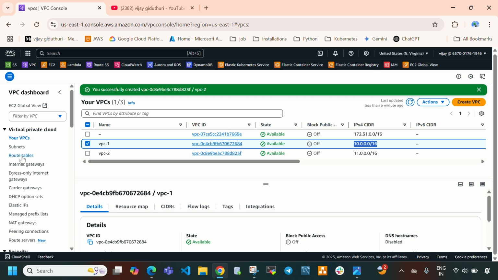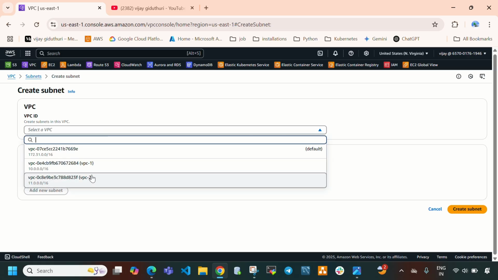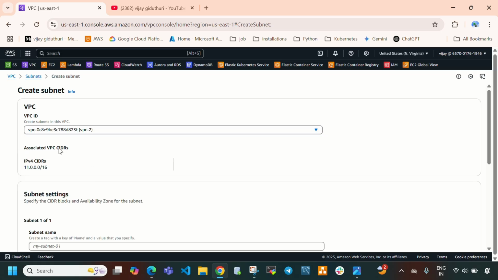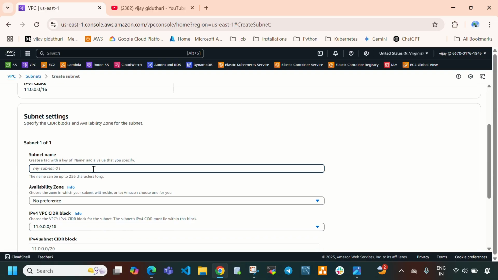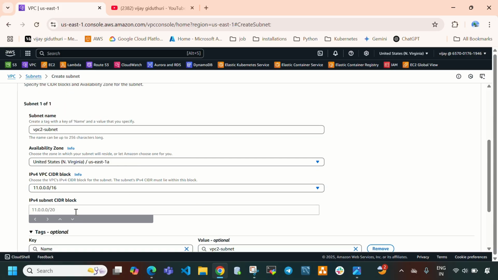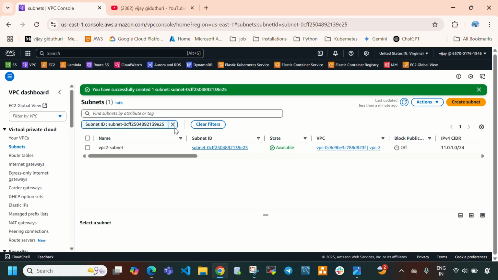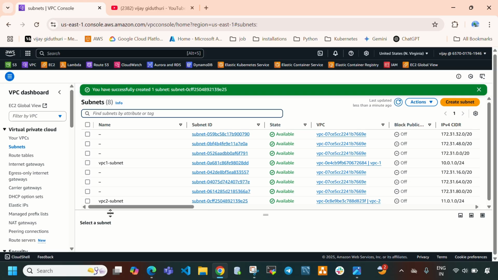Okay. So now let me select subnet, select create subnet, and here we need to select VPC2. Now we need to create a subnet for VPC2, so that's why you need to select VPC2, and here you need to provide the subnet name. So VPC2-subnet, and for availability zone I'm going to select us-east-1a, and here you need to provide the subnet CIDR 11.0.1.0/24. So come down and select create subnet. So a subnet will be created. Here you can see a subnet has been created under VPC2.